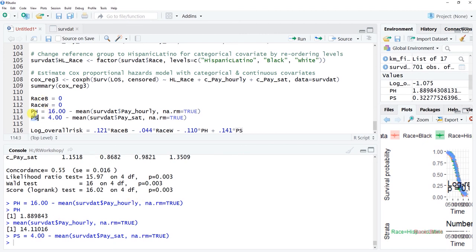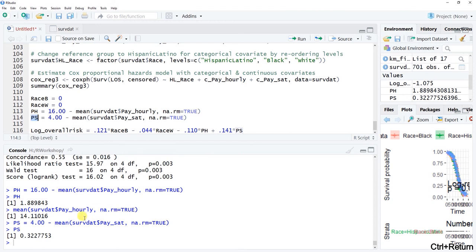And we see that pay satisfaction of 4 out of 5 on the original scale becomes 0.32 on the grand mean scale. So both of these values mean that this person has an above average pay satisfaction rating. And again, because this value is positive, and because the value for the hourly pay variable is positive, it means that they have above average pay, okay?